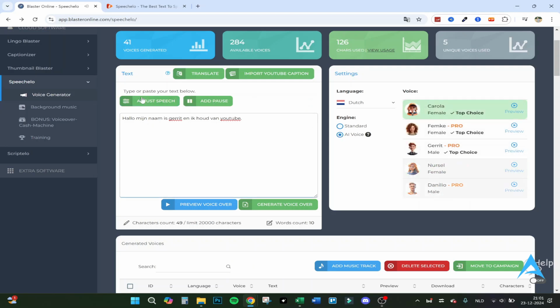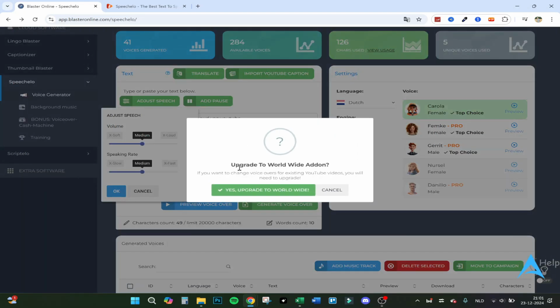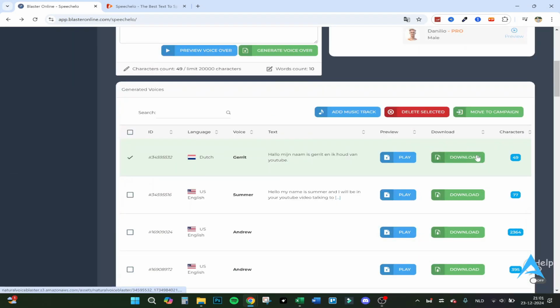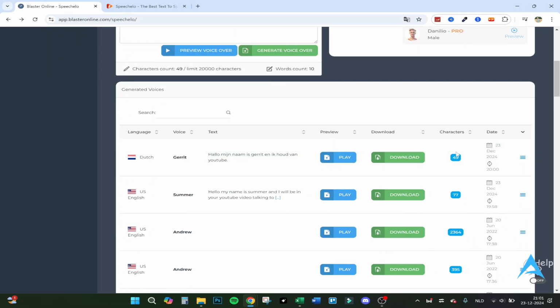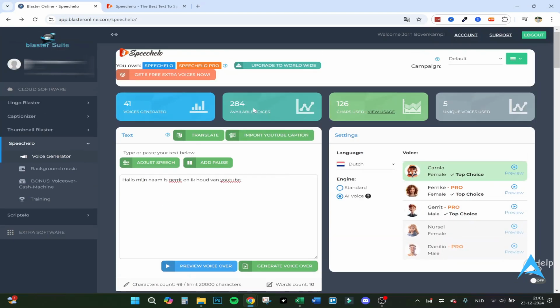But the AI voice is better in my opinion. You can add pauses. You can adjust the speed, the volume, the speaking rate if you want to. You can also translate the text or import your YouTube caption if you want to. And let's click on cancel. And here you can also download them, and you can see the amount of characters and when you created these. And let's go back. And here you see there are 284 voices. 41 voices are generated, 126 characters used, and 5 unique voices used for now.